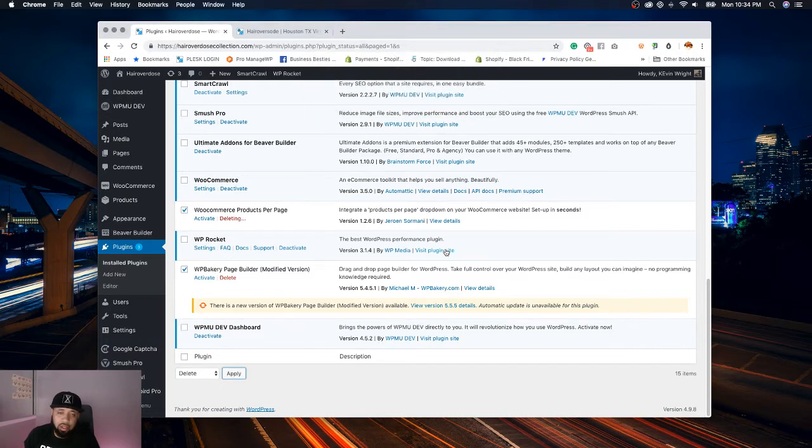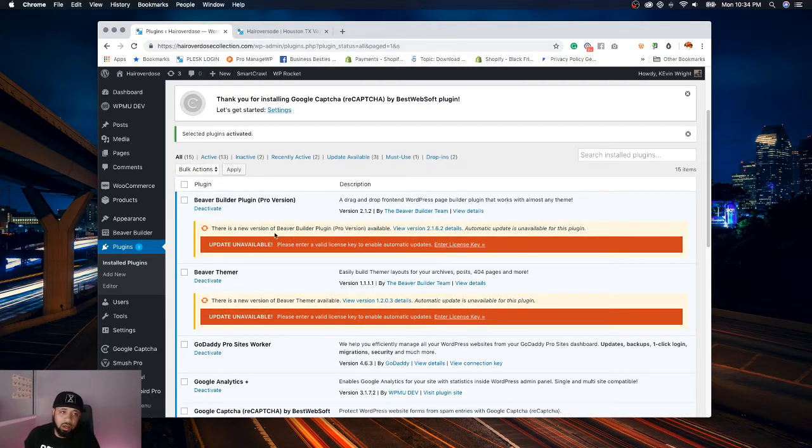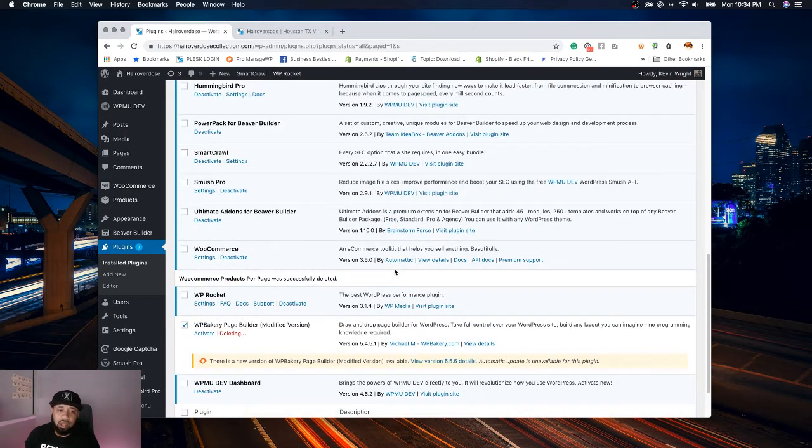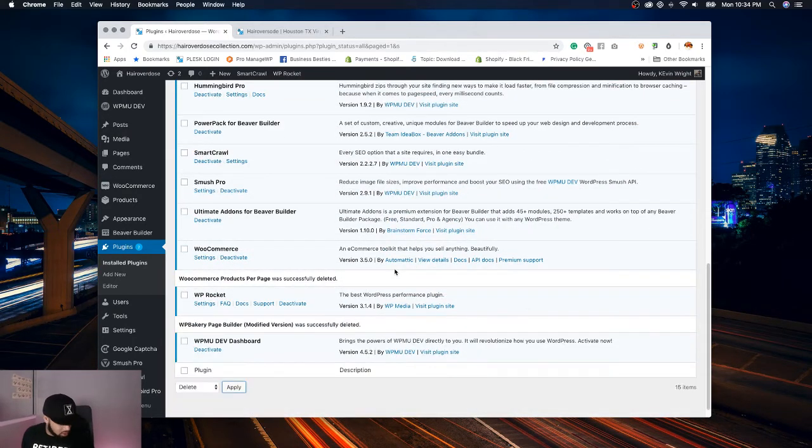Just deleting these plugins, and then I need to add in license codes for all of these plugins. Give me a few seconds. I need to cut the air on because it is a bit hot. Or you can cut the air down.